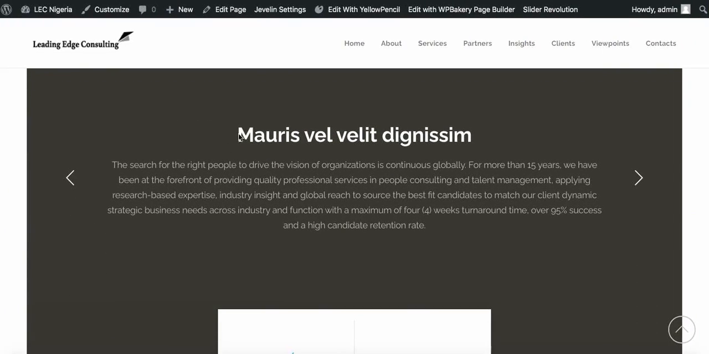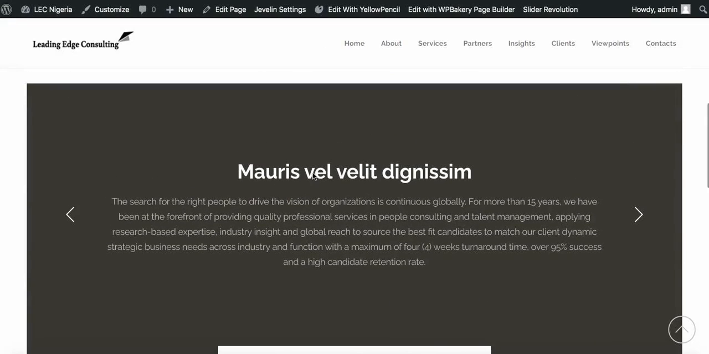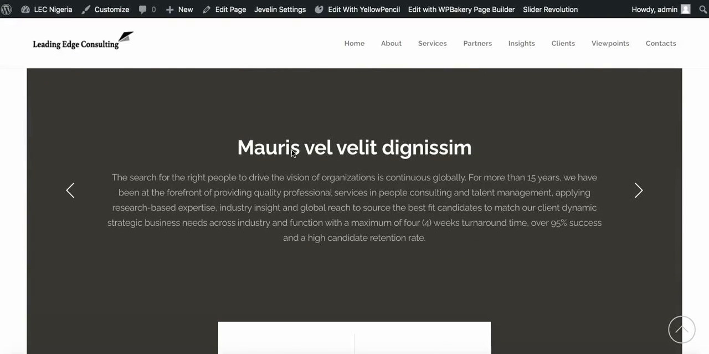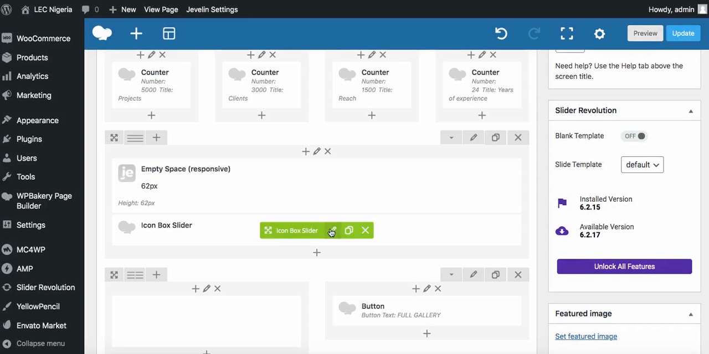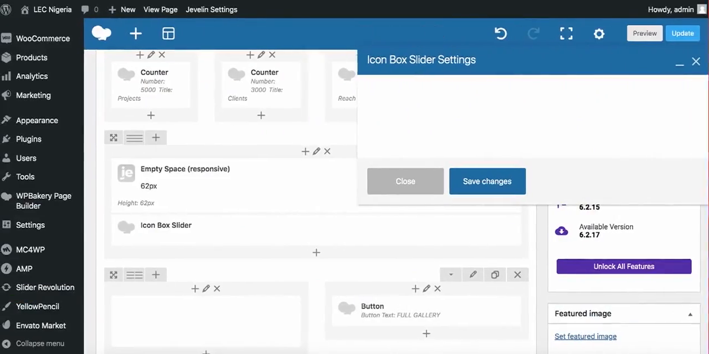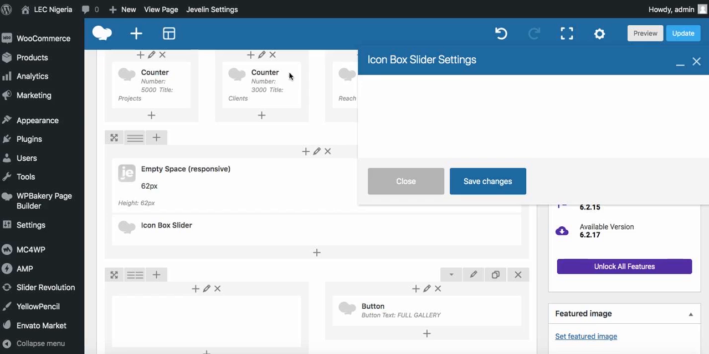So this is the service, and then that's the title of it. So let's make that HR management solutions, and so let's make this HR management solutions first. So icon box slider again. Remember where we're going to put the title in, this particular title, like this particular one.